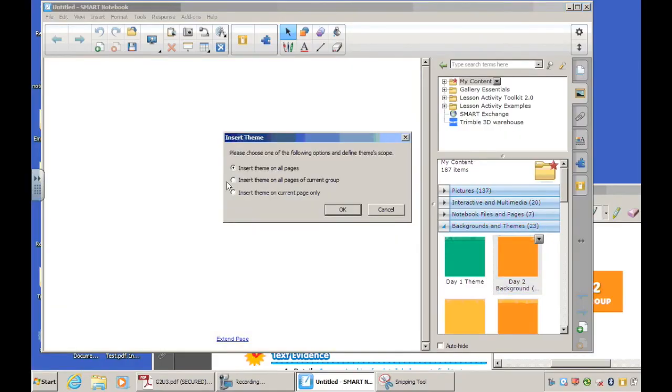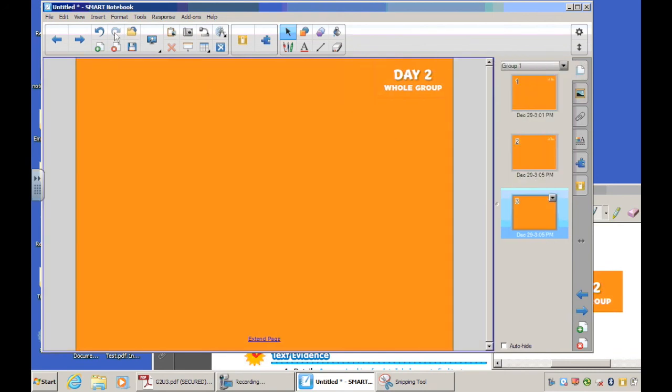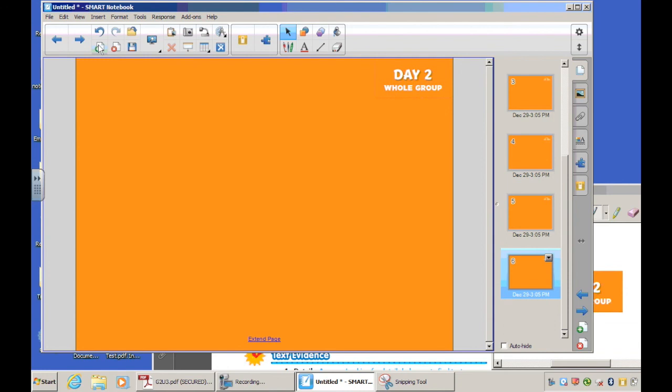If I drag that in there, it's going to ask me, do I want to insert this theme on all the pages, on the pages in my group, or only on the current page? Well, if I'm building a lesson, I want it on all the pages. So I click on All Pages. And now whenever I create a new page, you're going to see that it keeps coming up as that exact same background. And that is how you make a custom background in Smart Notebook.